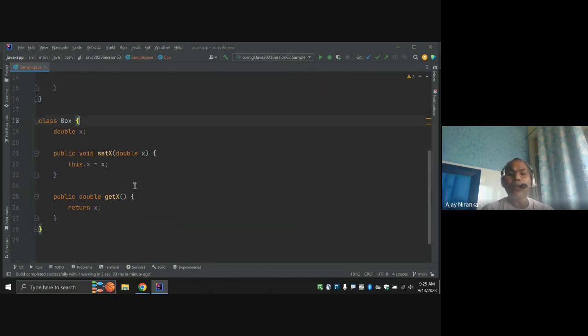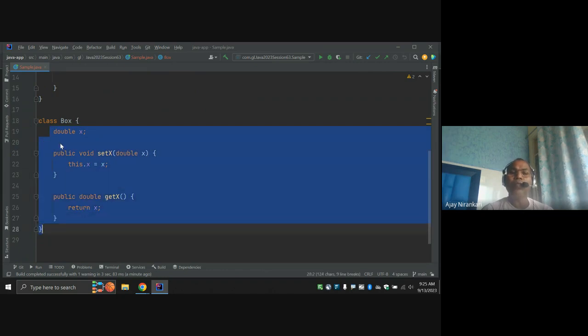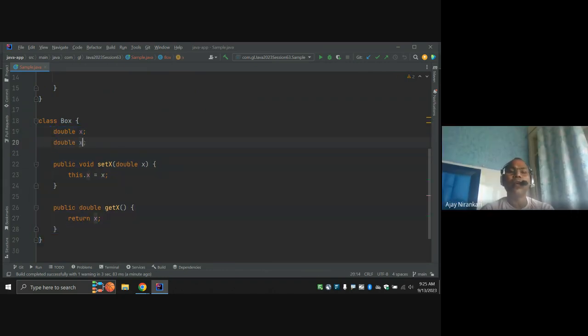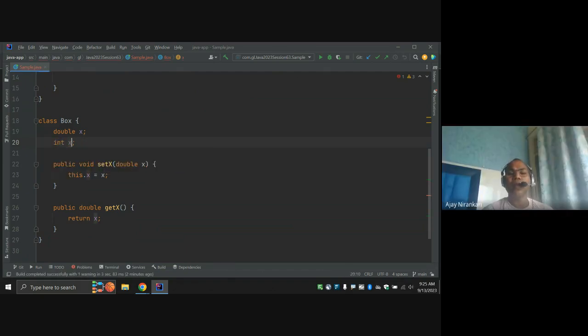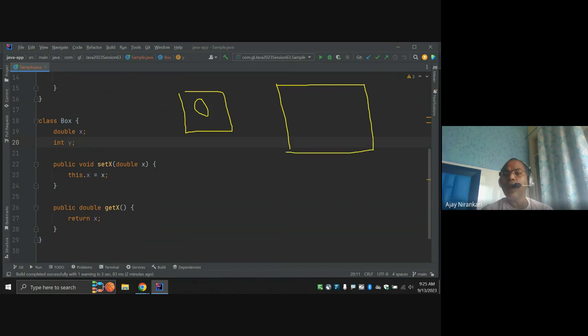So there are multiple options. First, we change this value. Or second, let's say I'm going to add two variables, one for int, one for double. That means you are increasing your box capacity. Previously the box needed only one space. Now my box is going big and holds two values, one for integer, one for double.